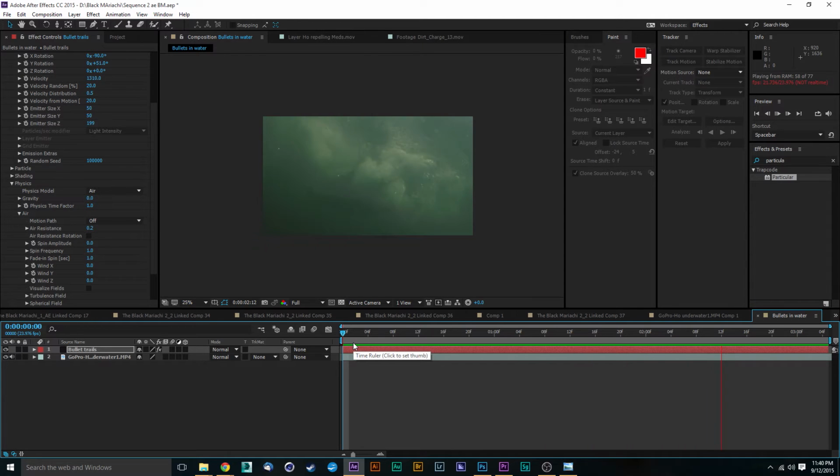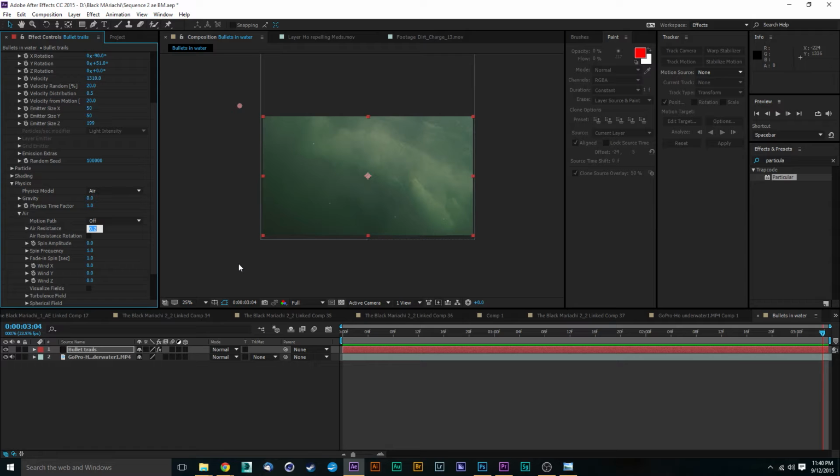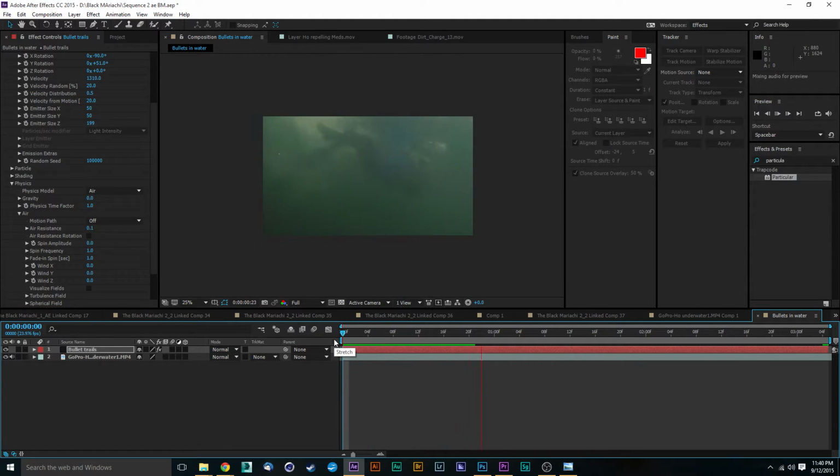So the bullets, whenever they come in, and I think that's still just a little too much, they actually slow down the further they get into the water. So 0.2 is too much. 0.1 should do just fine. So they're shooting in, and they're kind of floating in, and they've got resistance on them.